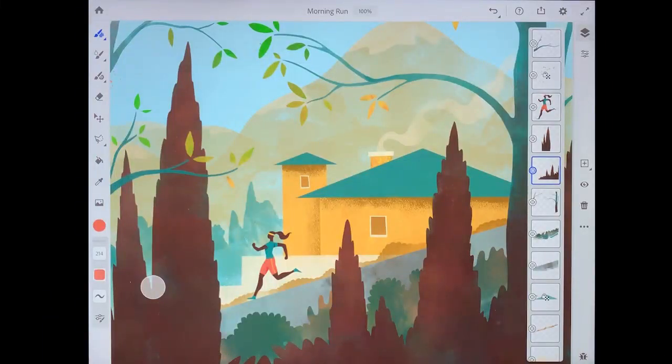Adobe Fresco is a painting and drawing app that provides a powerful set of creative tools for digital artists. Let's take a quick look at some of the basic features of the app so that you can get started creating your own artwork. We'll begin with the layers over on the right side.